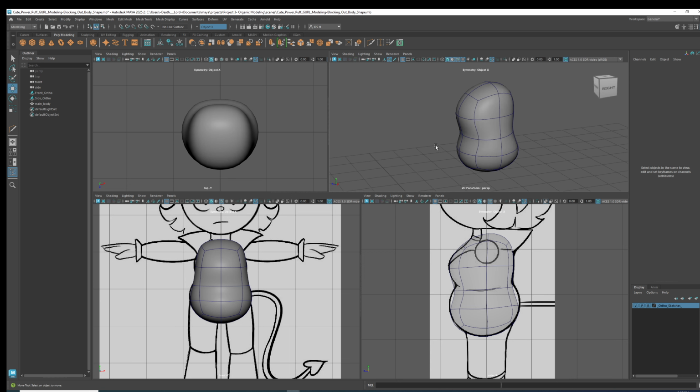Yeah, so I'm gonna end it here. Next one, I'm gonna refine it more, slowly adding more and more resolution.